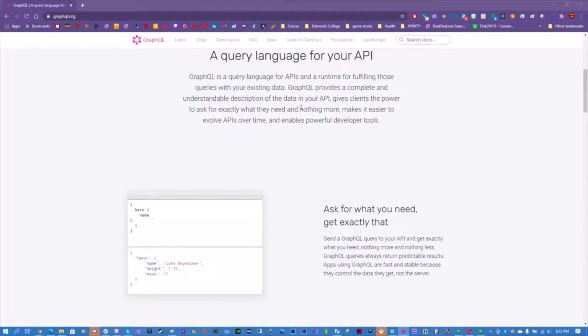So today we'll see what is GraphQL API. It is an API which gives power to the client, and we load only the data we need, like this shown in the example.